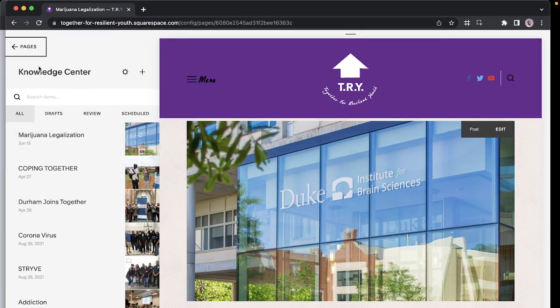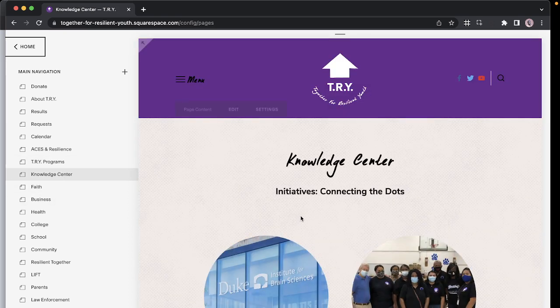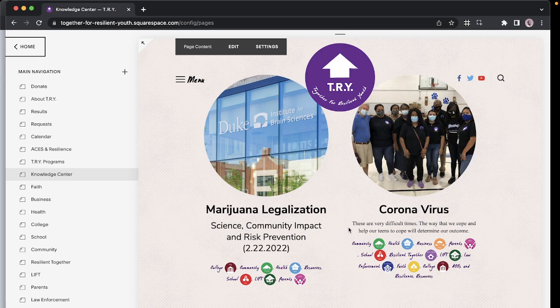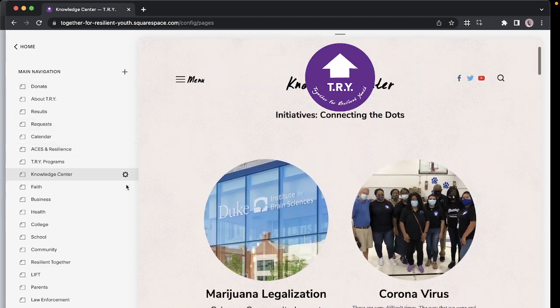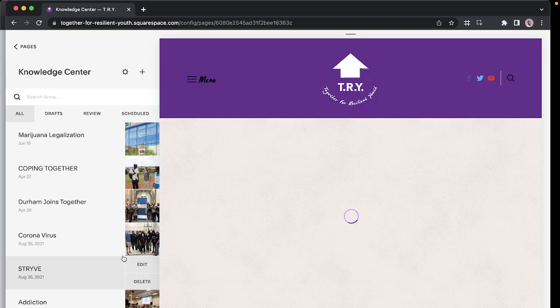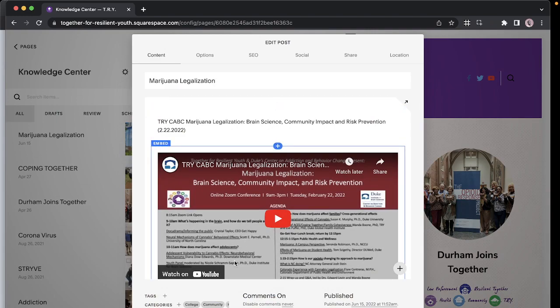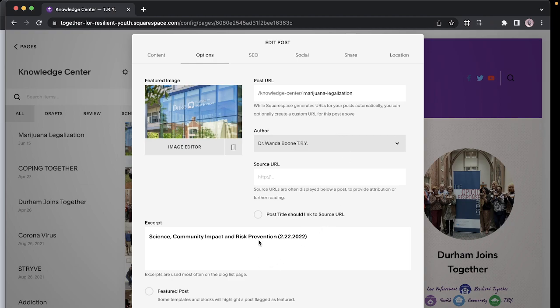We'll go back to our front end Knowledge Center page. There we can see it's unbolded, but it still doesn't resemble the other excerpts. So let's go take a look again. Scroll down, find our back end Knowledge Center. We'll click on that. Hit the edit one more time on the marijuana legalization post. We'll hit options. Check that excerpt one more time. So the bold is gone, but there seems to be an H3.